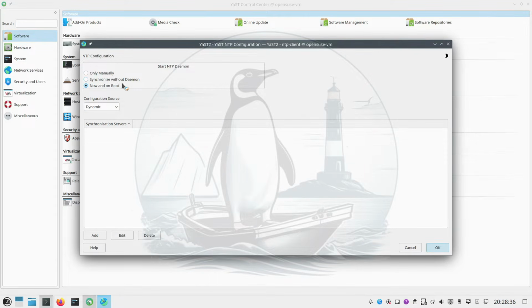The second one, synchronize without daemon. The system time will be periodically updated without a constantly running Chrony daemon. The third one, now and on boot. This option starts chronyd automatically on boot, which is the recommended setting.